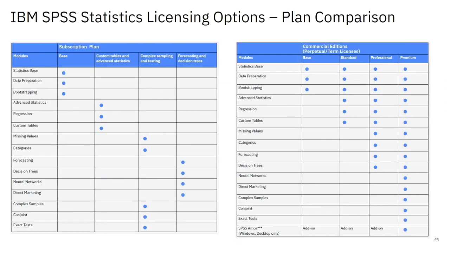Now, here, what I'm showing is a comparison between the commercial and the subscription editions. As you notice here, the base edition in the commercial edition, which you're probably used to, like the perpetual license that you normally use, or the traditional licensing as I call it, is exactly the same as the base edition here, right? The standard edition, if you add the base and the custom tables and advanced statistics together, will actually make up the standard edition. The only difference that you'll see is that in the professional edition, there's forecasting included, but here in that additional component, there's no forecasting, right? So forecasting is in a different module. So that's just one of the key differences.